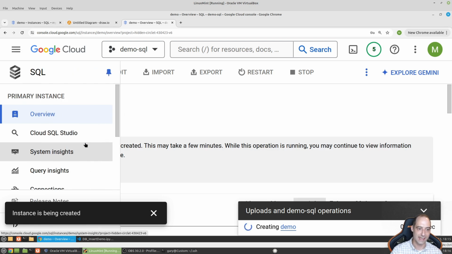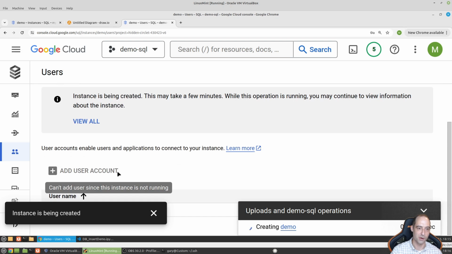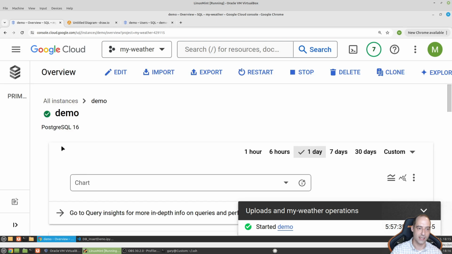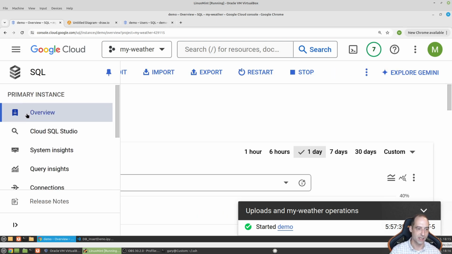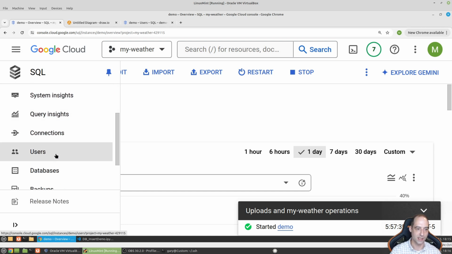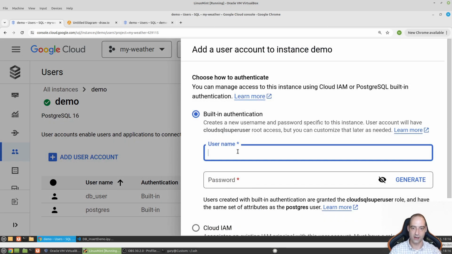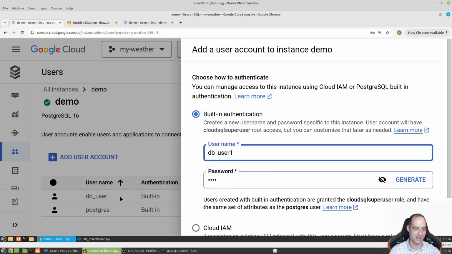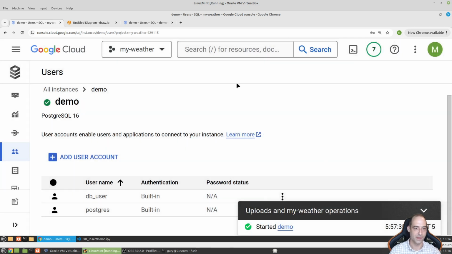But once that's done, I don't think I can do it here. Yeah, it won't let me while it's spinning up. So over here, you actually click into the instance. You won't have those options unless you click in, and you can scroll down to users, add user account. And all I did here was I just called this guy db user. Okay, fine, one, because he already exists. I'm not going to recreate him, but he was created there.